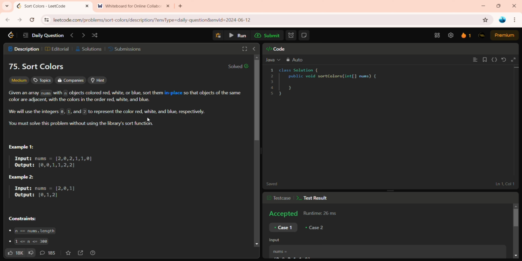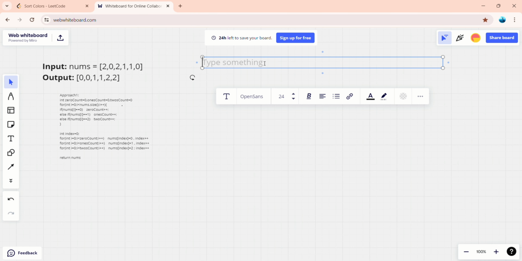Now you might be recalling that there is a famous problem for sorting 0, 1 and 2. So we'll now move on to approach 2 and we'll be coding it for the rest of the video, which is more efficient than this. So what we will do is, suppose the nums array is 2, 0, 2, 1, 1, 0.